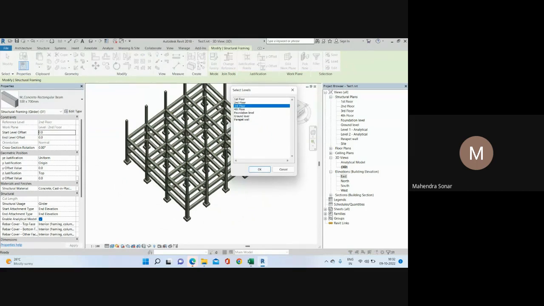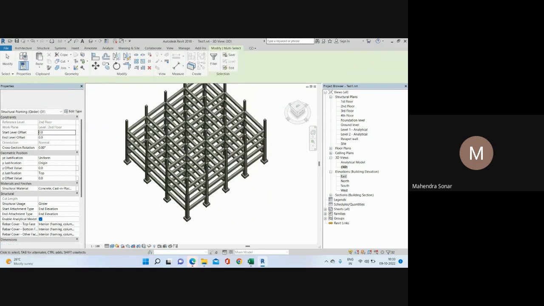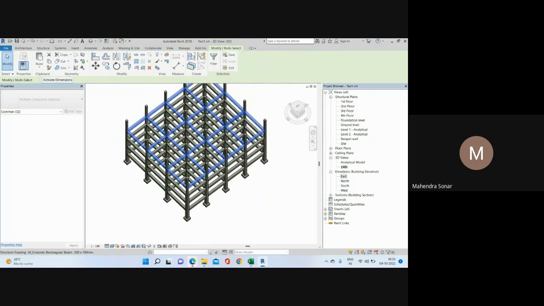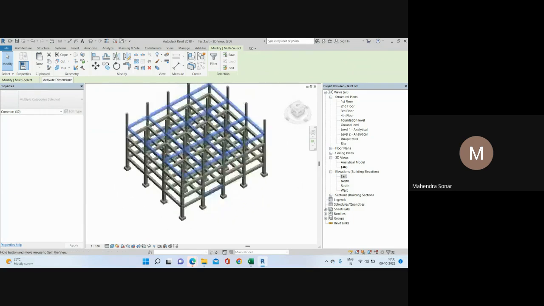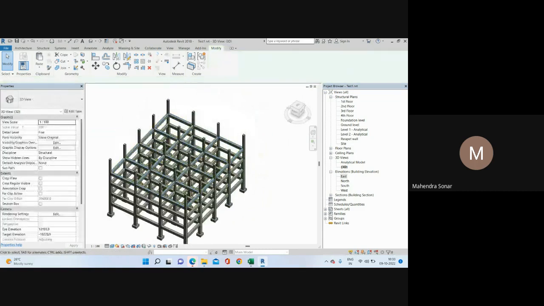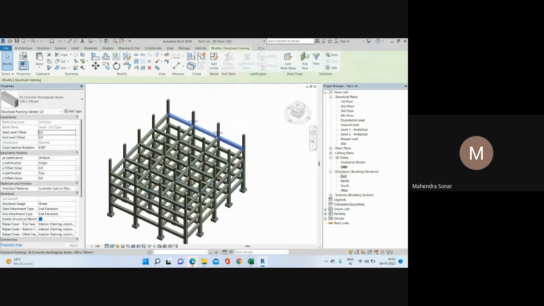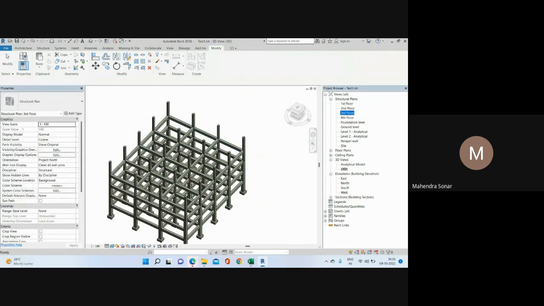Okay, so I will add only third floor first, then fourth, because we need to change the size, and you need to click here OK, right? So you have added here, and all the beams have been pasted here. Okay, and then you need to select all fourth level, or you can go here, sorry, third level, right?